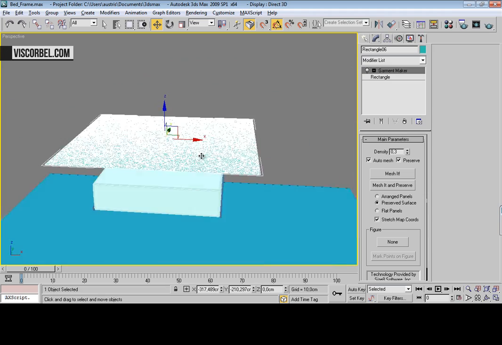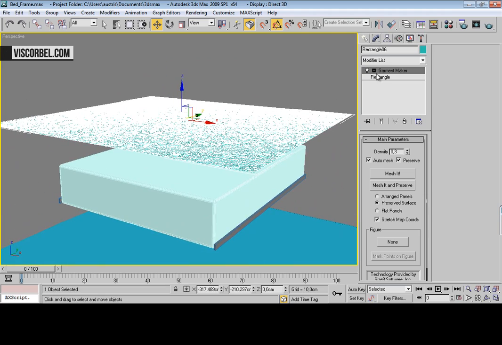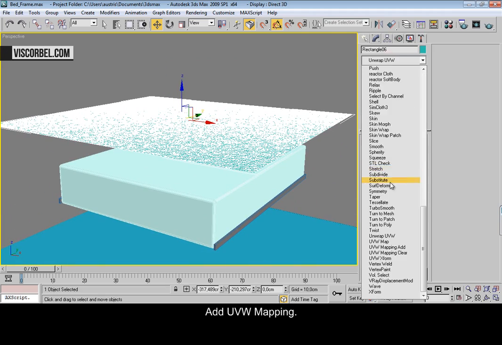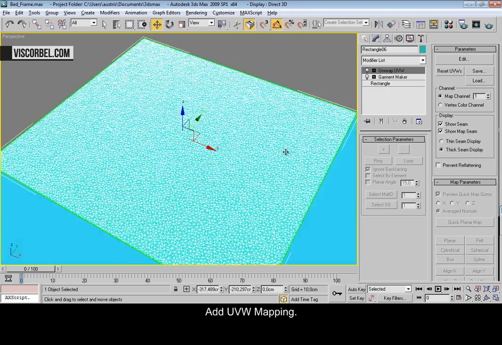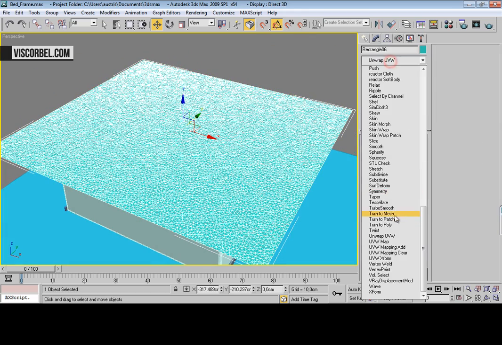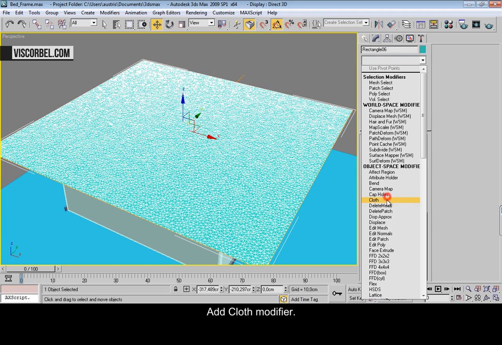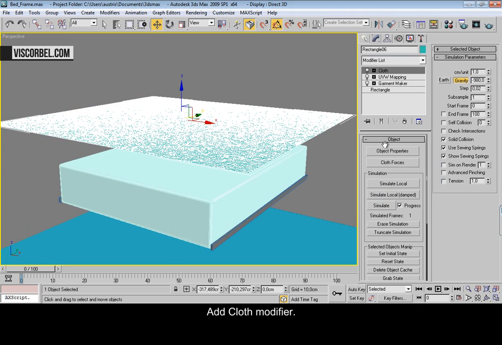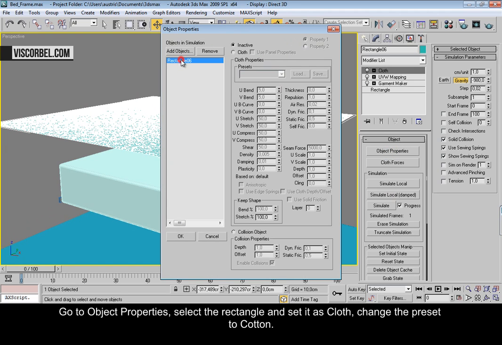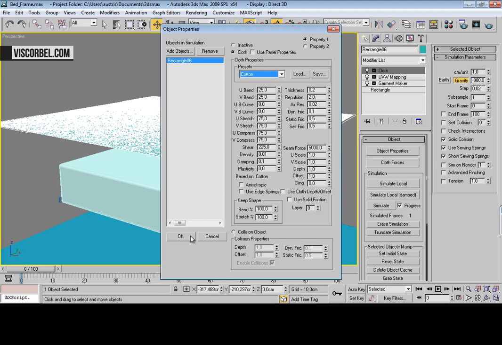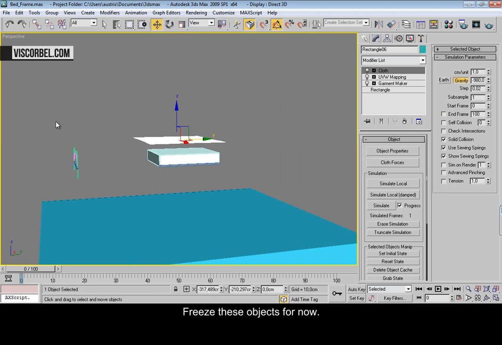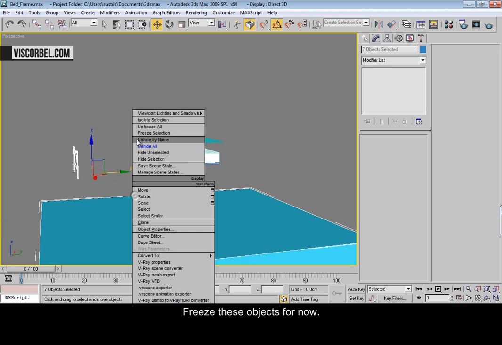Okay. Add UVW mapping, and the cloth modifier. Now go to Object Properties, select the rectangle and set it to cloth. Change the type to cotton. Press OK. Let's freeze this for now.